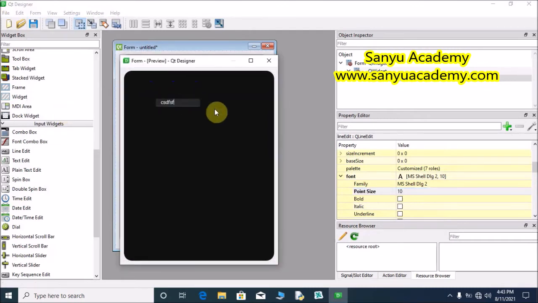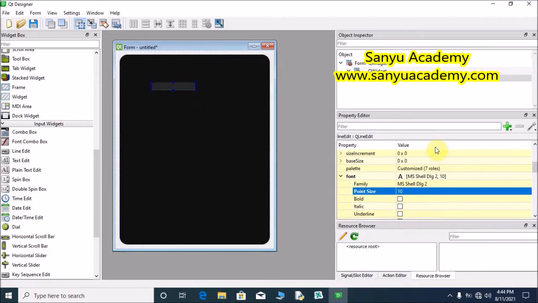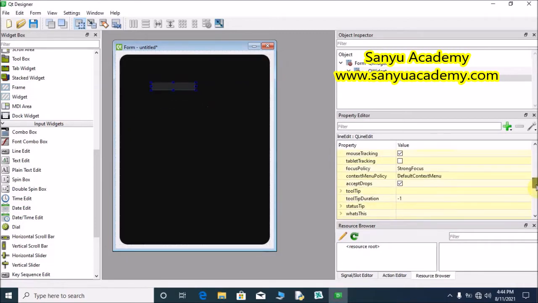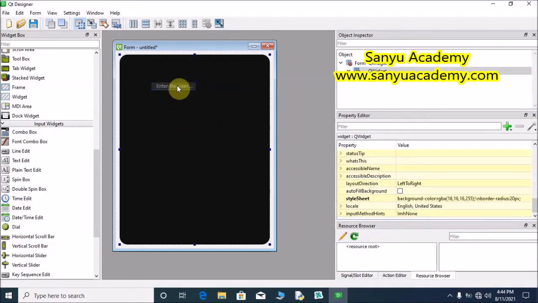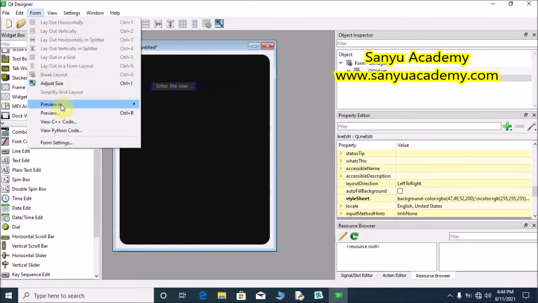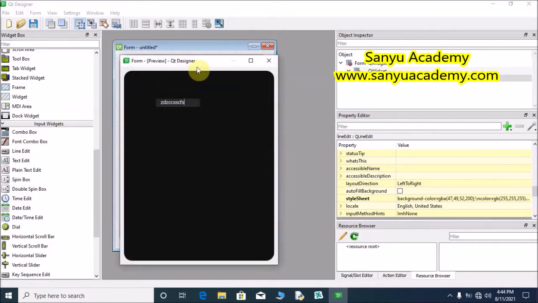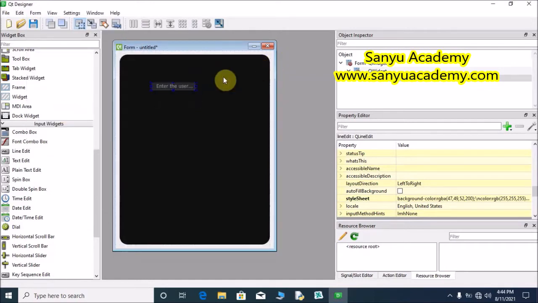The text is a little bit big. Now we are going to enter the default text, that is placeholder text. Here enter the username. This is automatically displayed when the form is coming. After we enter the detail, it will disappear. We will check it out, form, preview. Now we can see the output. Now we are going to make the text box to the full width. Expand this text box like this.